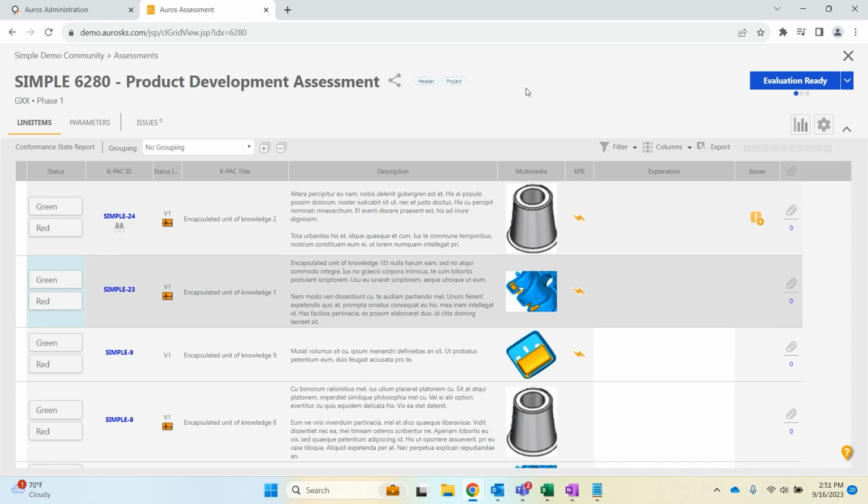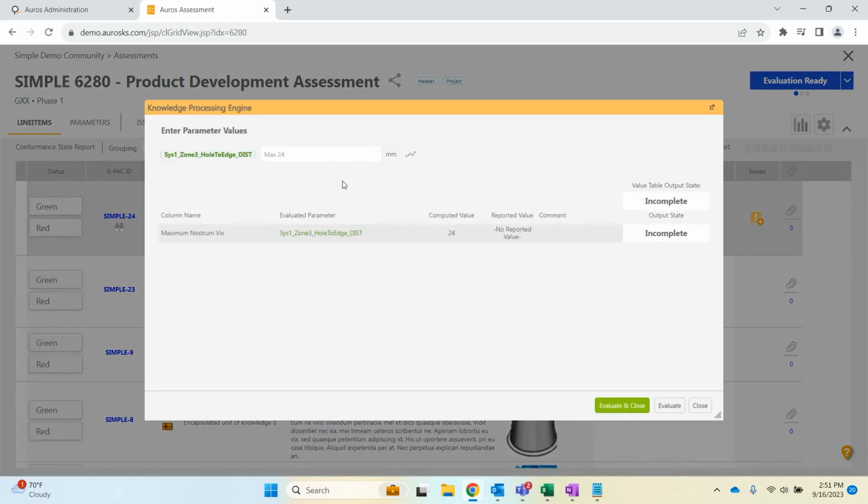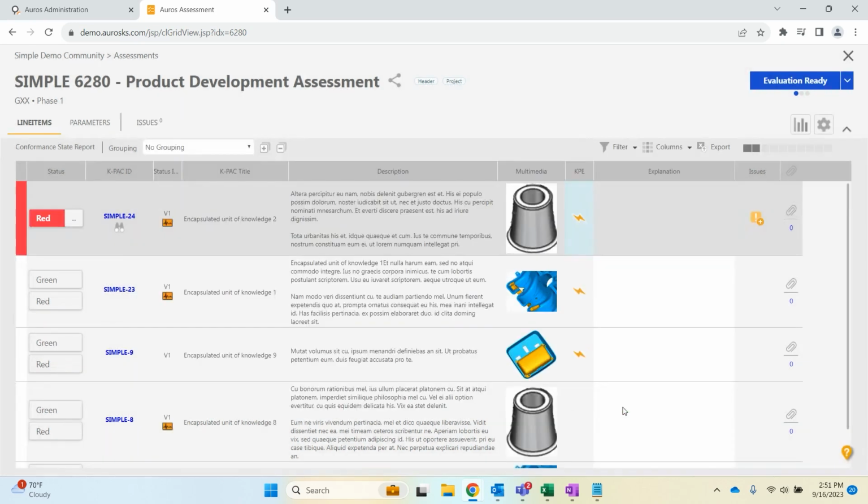When you're in an assessment that contains knowledge models, you can open up the knowledge processing engine by clicking the lightning bolt, and you'll see here that you're prompted to input a value. So this line item is saying we have a maximum hole-to-edge distance of 24 millimeters. My hole-to-edge distance is 25 millimeters, so I'm going to enter that value here and click Evaluate and Close. The system then automatically evaluates the knowledge model, and you can see that I'm not compliant with this requirement, so the line item is red.